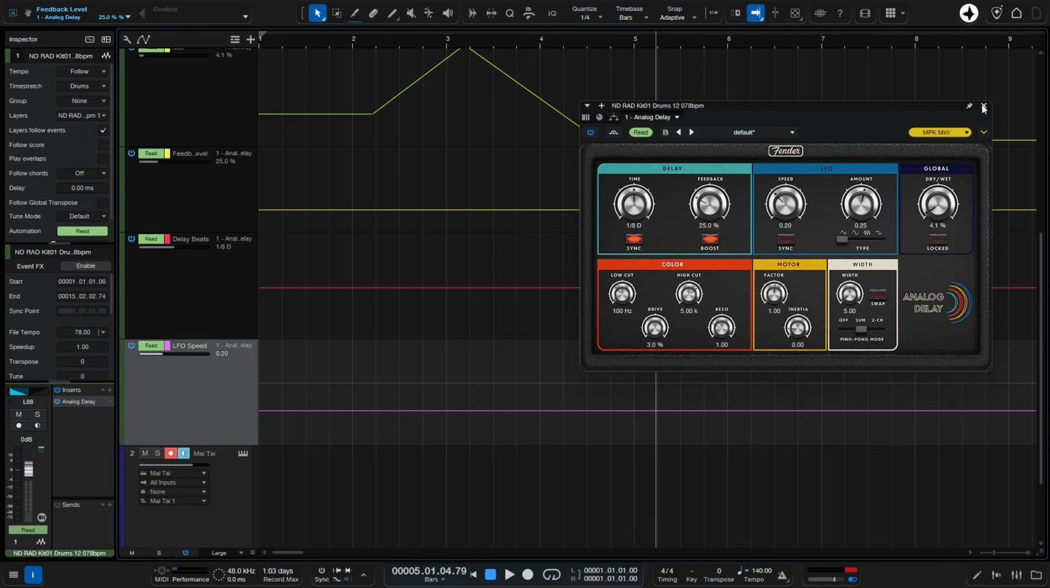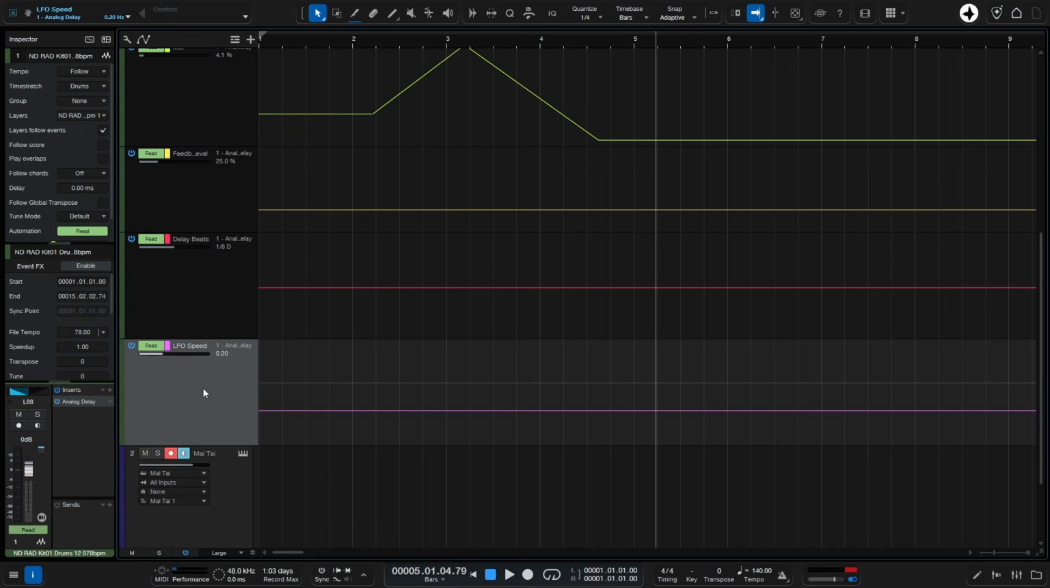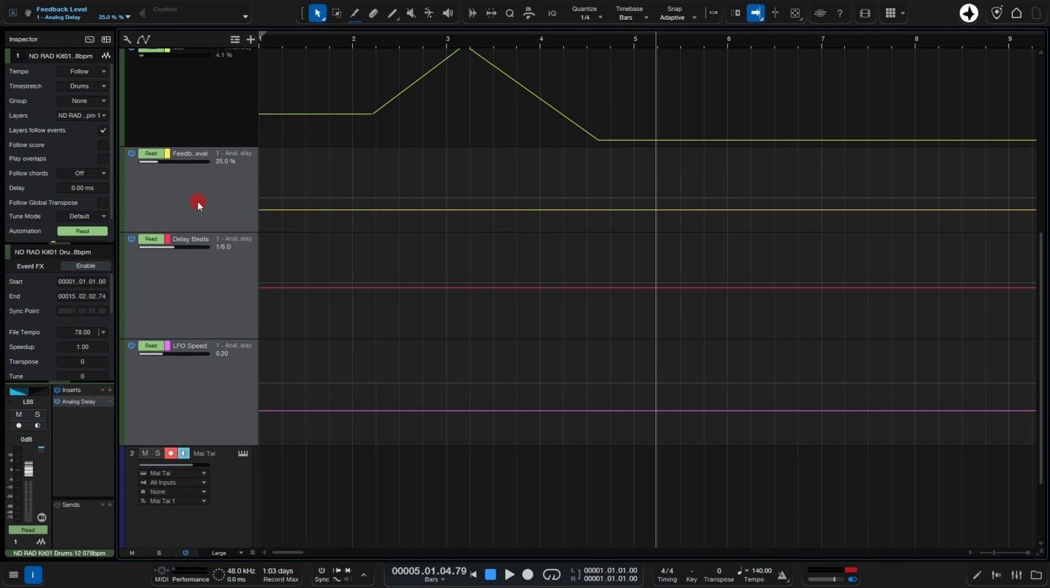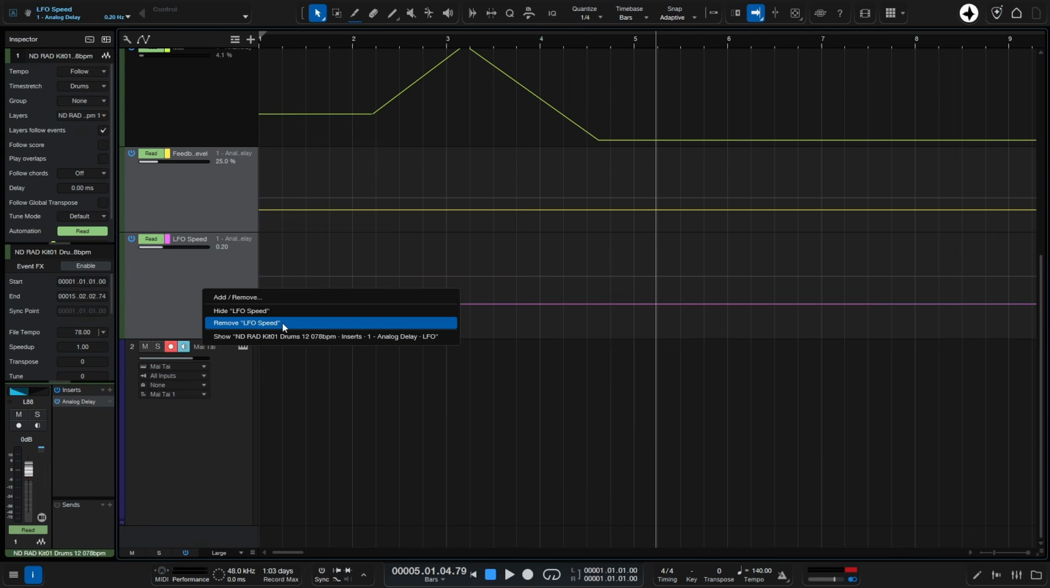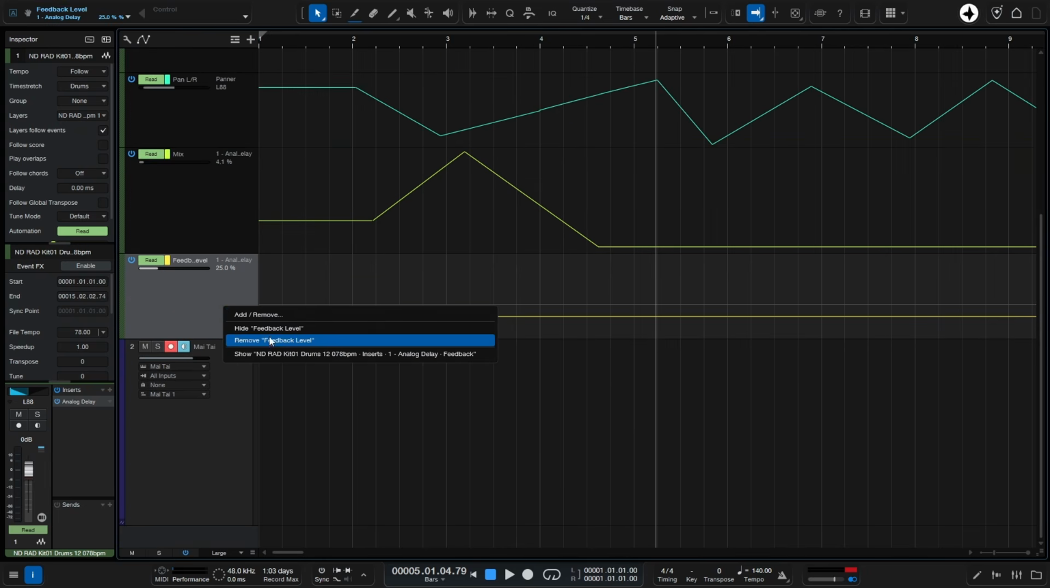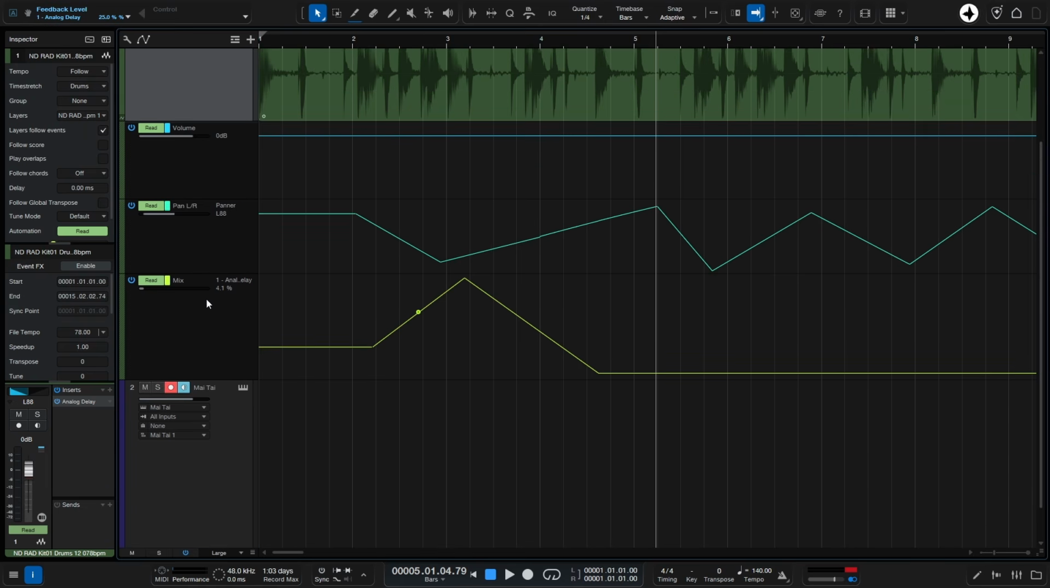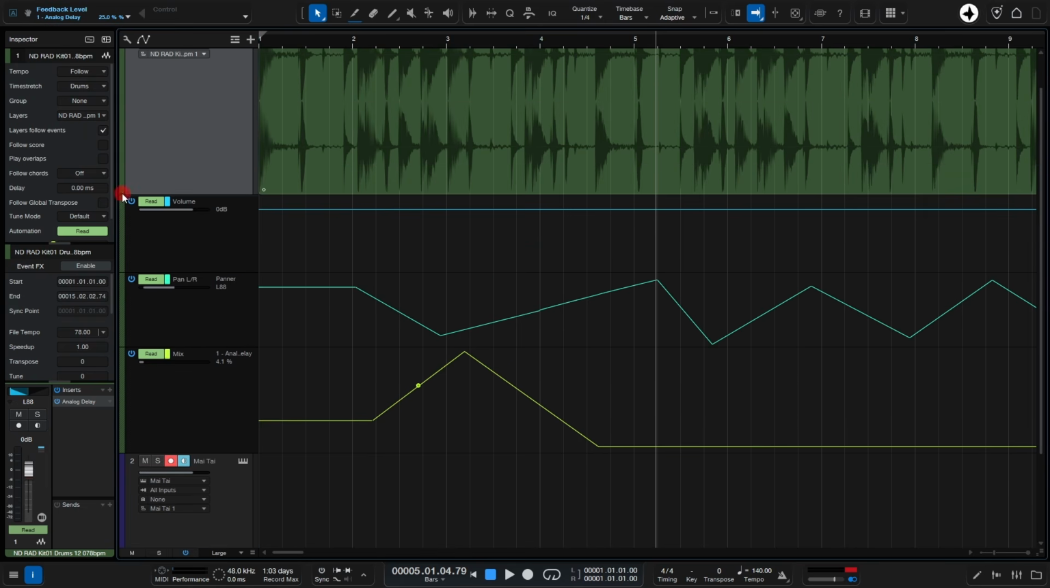Now let's close out our analog delay and we'll select the bottom lane here. I'm going to hold Shift, select all three of these. Let's right click and we'll just remove the delay beats. I guess we can only do this one at a time. And we'll take out the feedback and let's hop over to the instrument track.